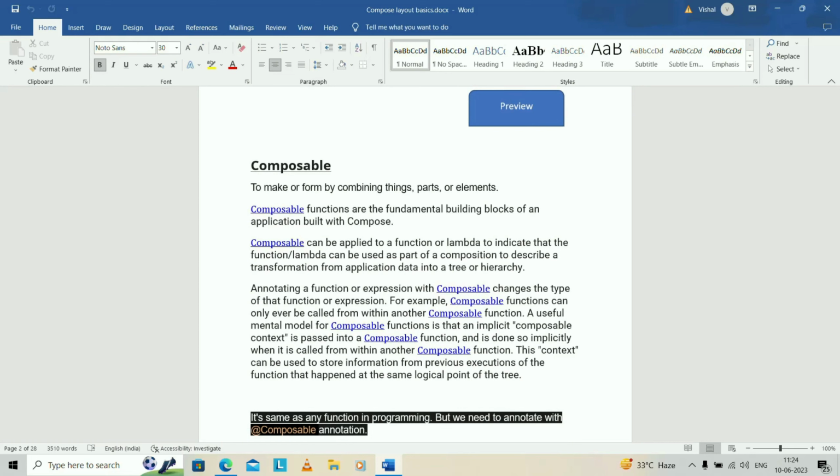Why we need it? So the basic thing is composable functions are the fundamental building blocks of an application built with compose. Okay. So that means we can compose something. That means we can mash up. So the composable can be applied to functions or the lambda to indicate that the functions can be used as a part of compositions to describe the transformation from application data into tree or hierarchy.